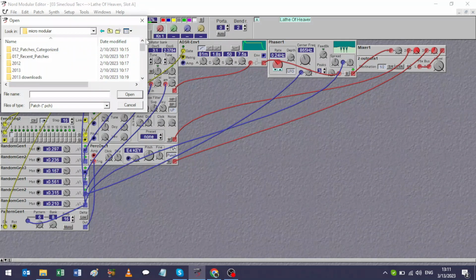Named too many things the same title. Yeah. Okay. Here's a classic one.